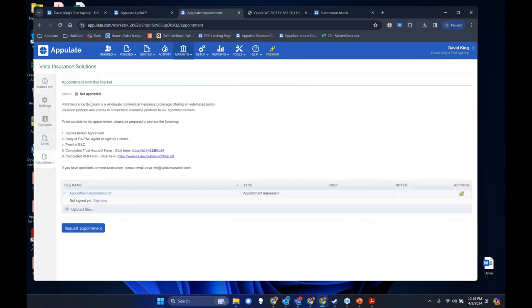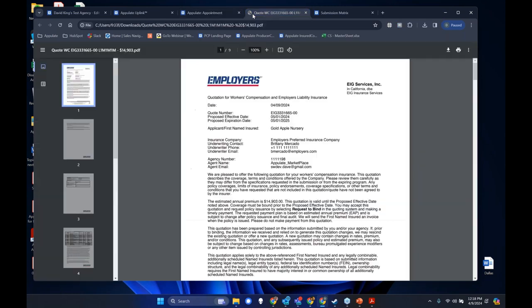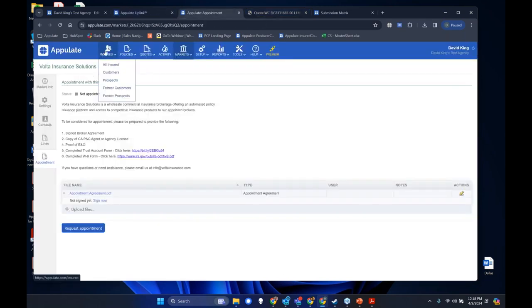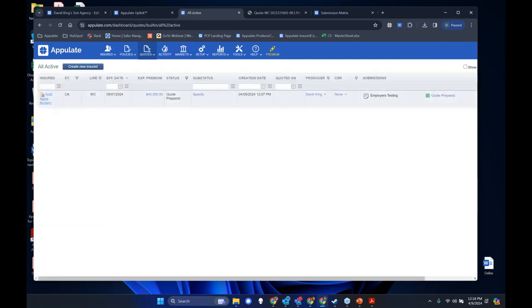And here you go. So for example, not appointed, what I can do is follow all these steps here. I can complete all my paperwork, upload any of these files, e-sign, and then when I'm all done, I hit request appointment. And then in a few days, hopefully sooner, Volta's able to process that, approve me, and now I can finish the binding. So then I'd be able to go back into my quote that I have. So we'll go back into quotes, all active. Here's my nursery quote, go back in.